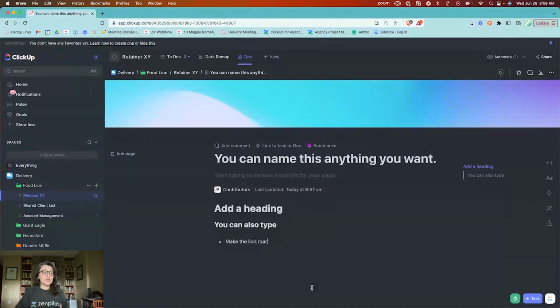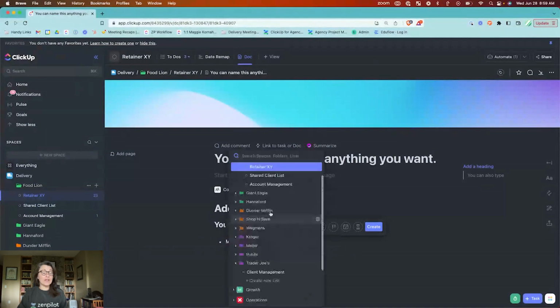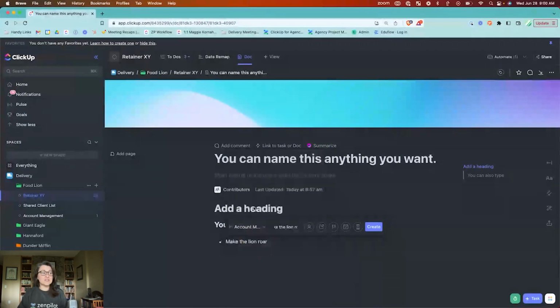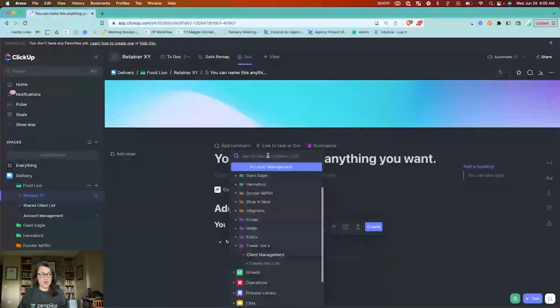Great. So from here, all I need to do is highlight that particular line of text and select task. I can see here that it's already putting this new task that I'm creating in the appropriate folder in the list where the doc already lives. However, if I wanted to, I could relocate where this task is ultimately going to live by just selecting a different location in this dropdown.